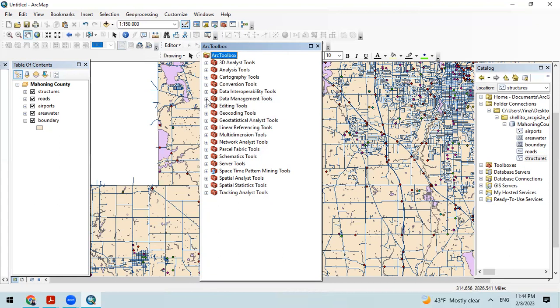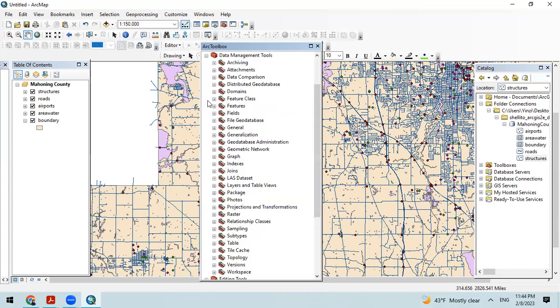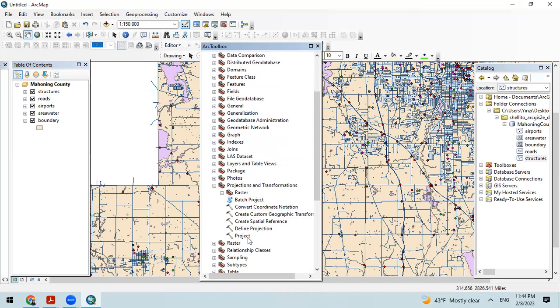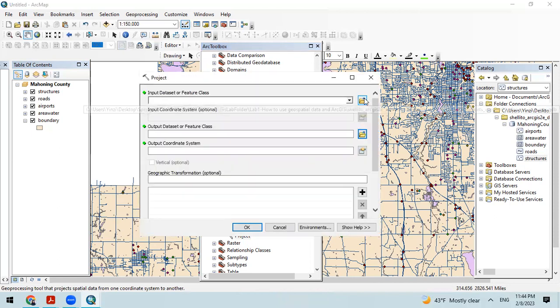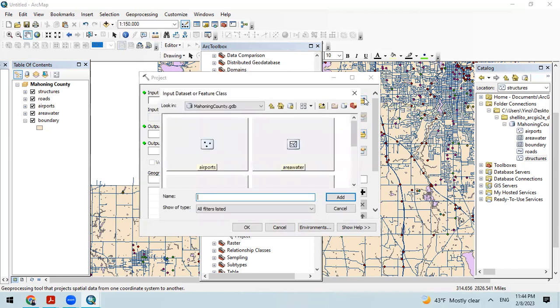So we go to Data Management Tools, and then we find Projections and Transformations. And there is the Project tool, the hammer, this one. Double click on it and a new window shows up. In this one, you have to specify the input layer, which is the airports.